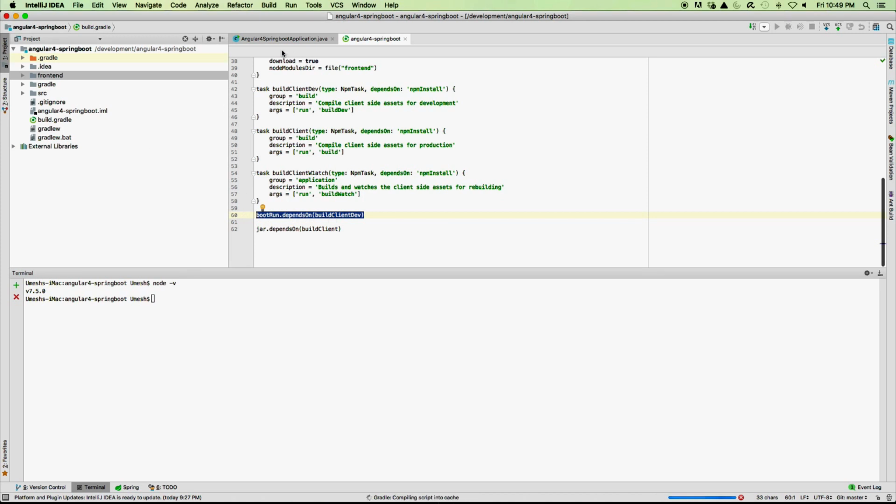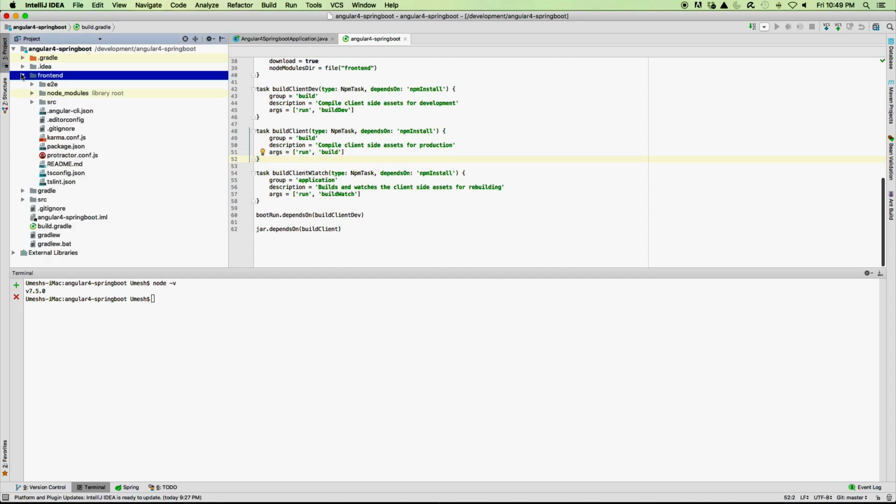Next, boot run depends on the build client dev. We make it a dependency, so whenever you run boot run, it automatically kicks off the build client. Next, jar depends on the build client. That's the production version. Whenever you build a jar, it runs the build client, compiles the front end, and moves it to the proper artifacts for you.